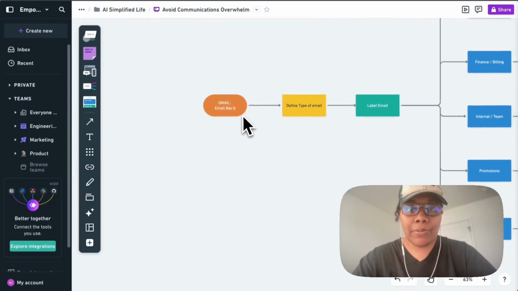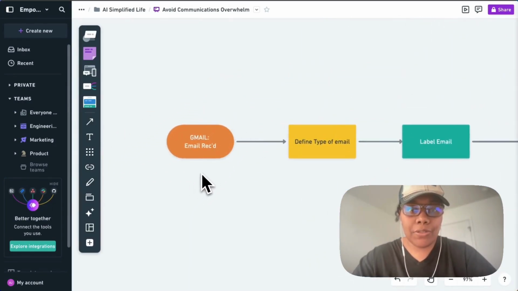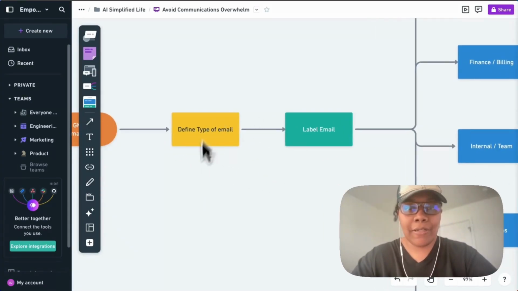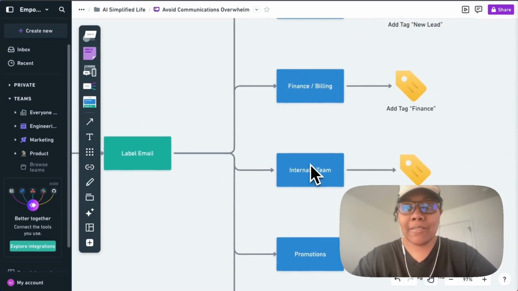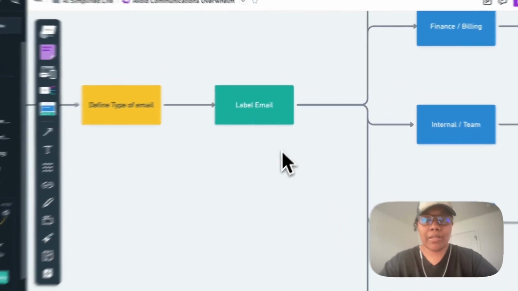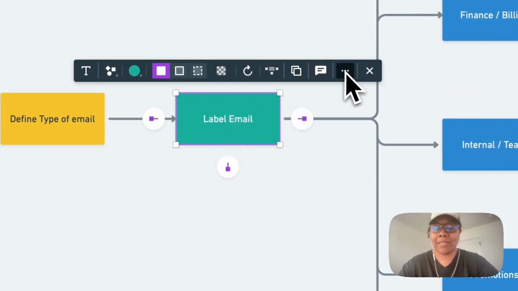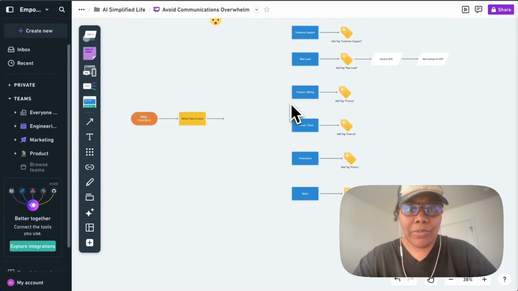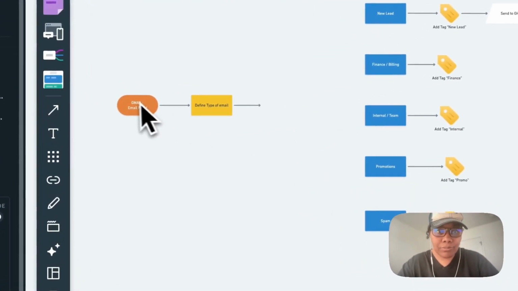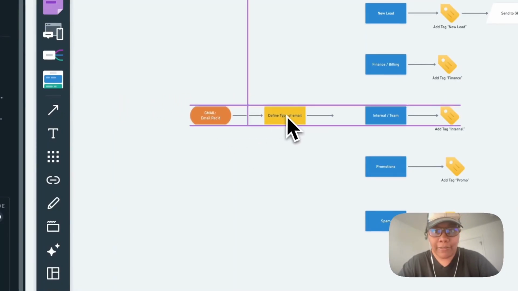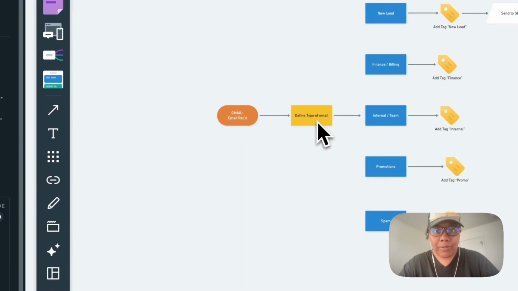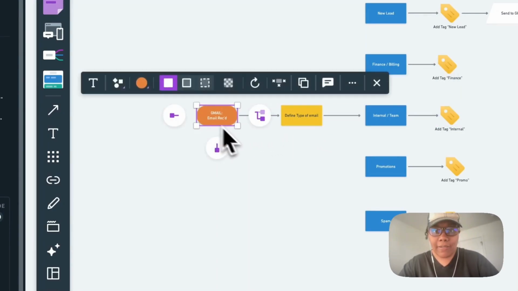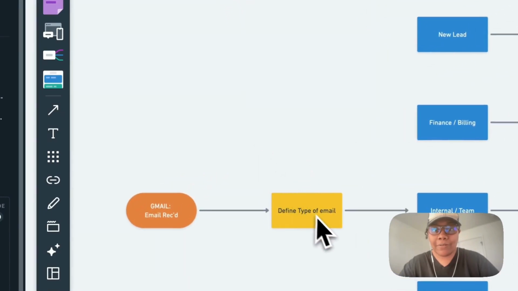What we have here first is the trigger: an email is received in Gmail. Then it's going to define the type of email. Actually, I can delete this, because I was able to eliminate that step, guys. So after we define the type of email, let me move these a little bit closer. Now we need to define all the different types of emails.